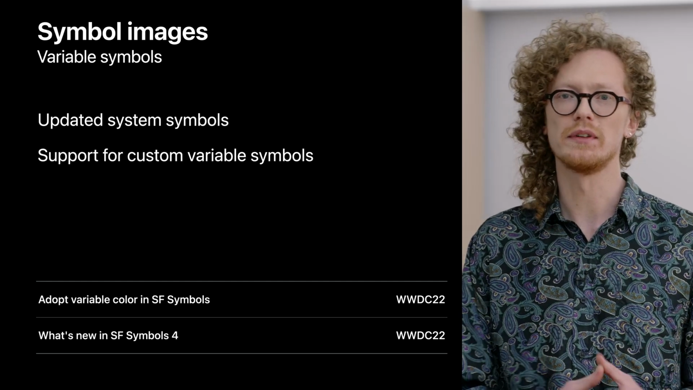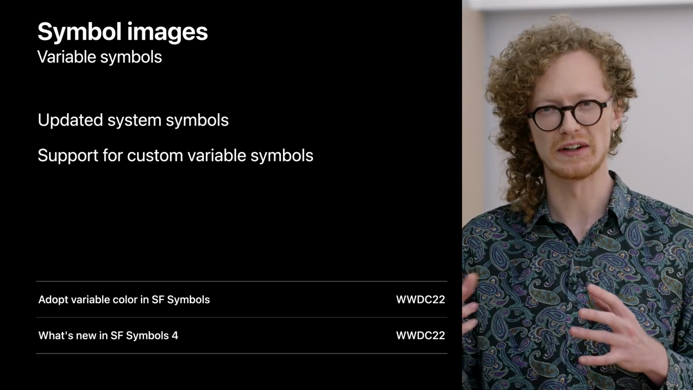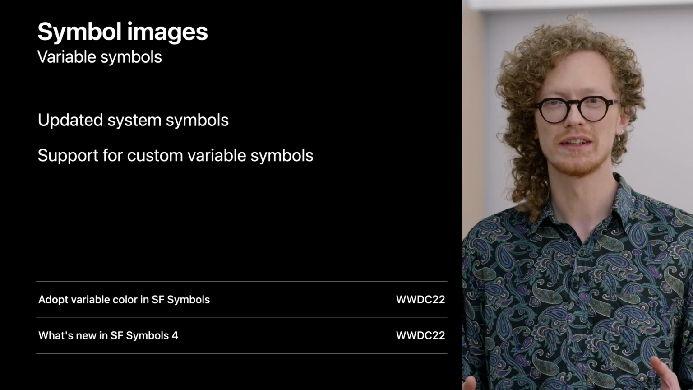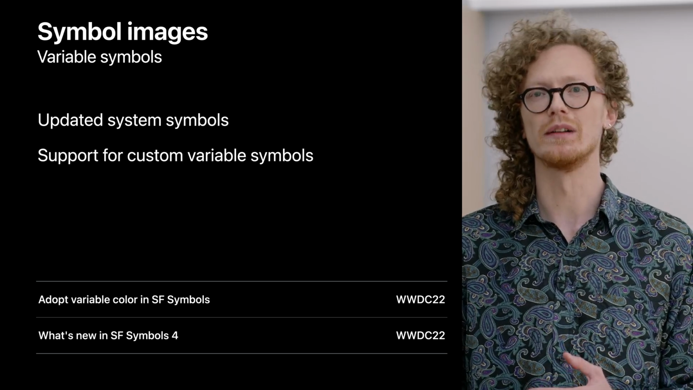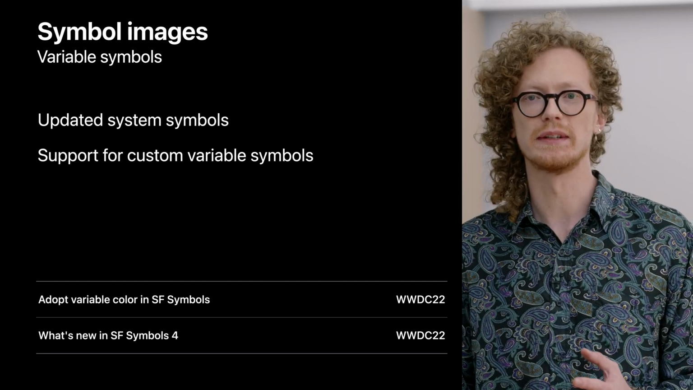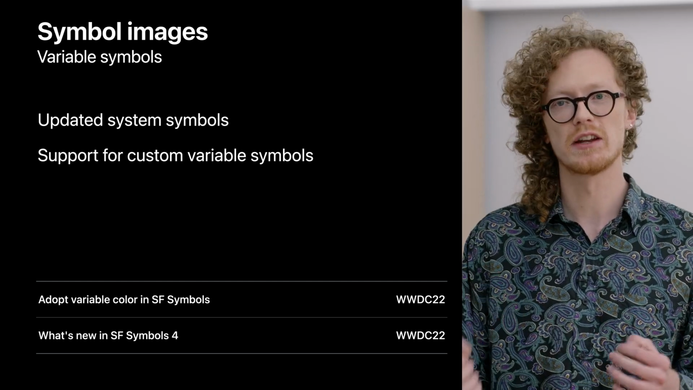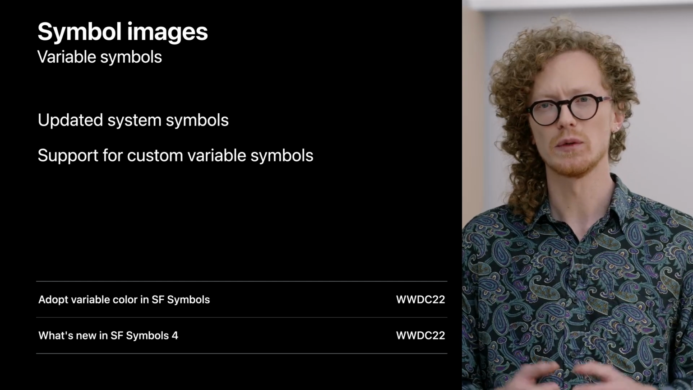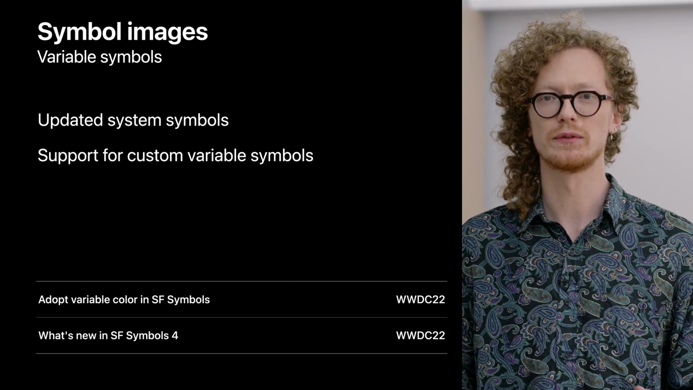Many system symbols now support variable rendering, and apps can update their custom symbols to support variability as well. To learn how to create custom variable symbols, check out the sessions Adopt Variable Color in SF Symbols and What's New in SF Symbols 4.